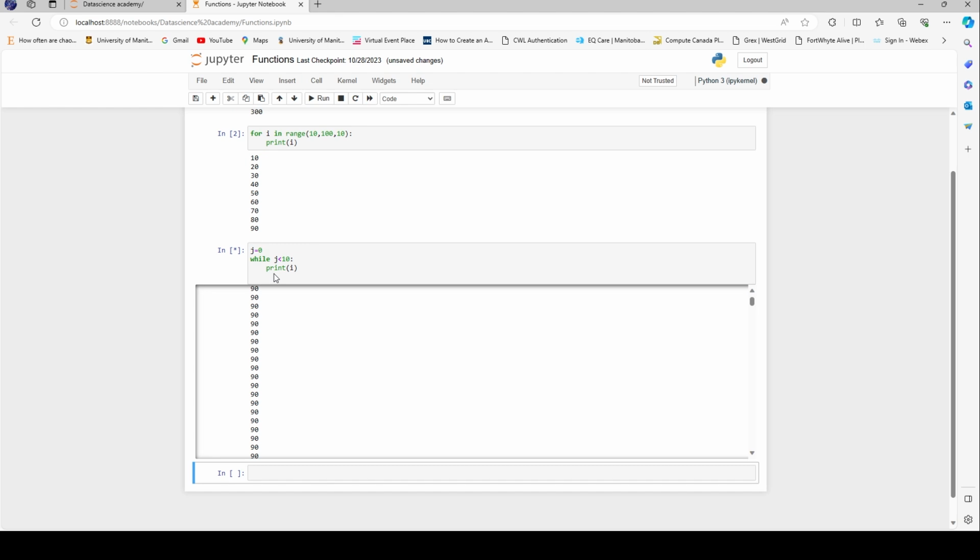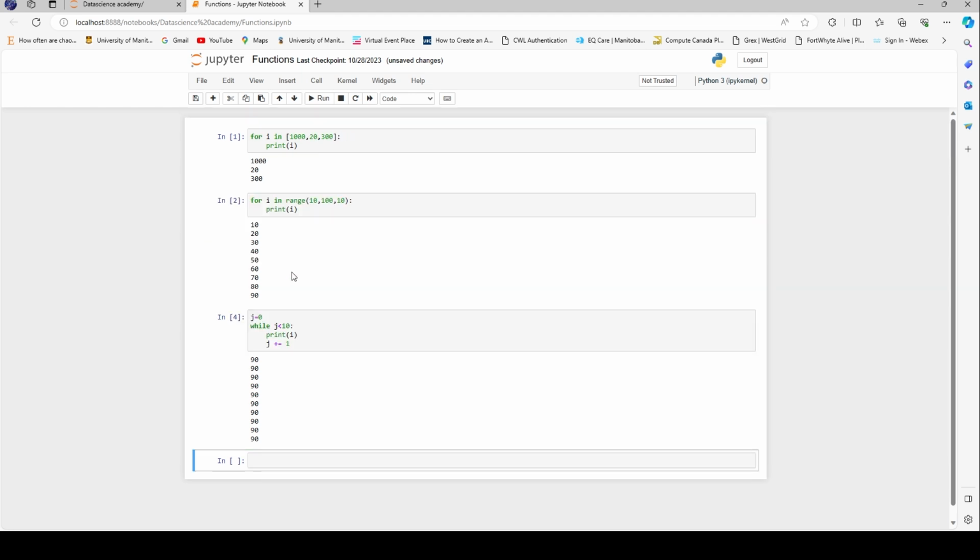So always when you have while j less than 10, you make sure that inside, j is plus equal to 1. And that will do fine. When j becomes 10 or more than 10, it will just stop. Okay, so that's something we need to take care of. And I also discussed something called the break statement, and continue.